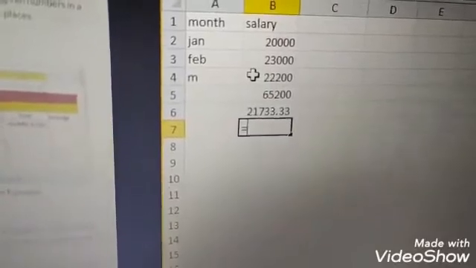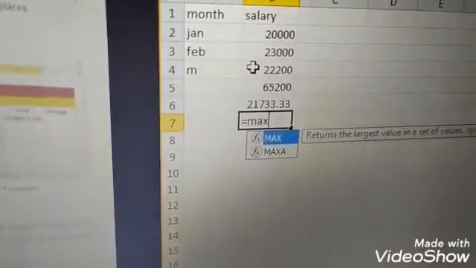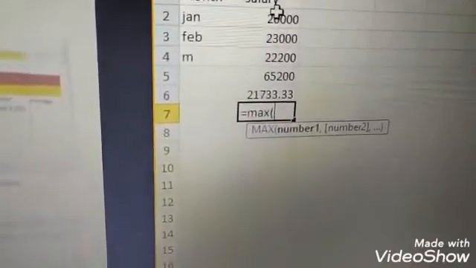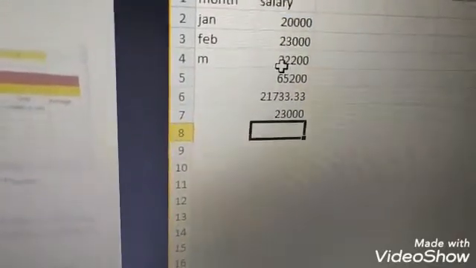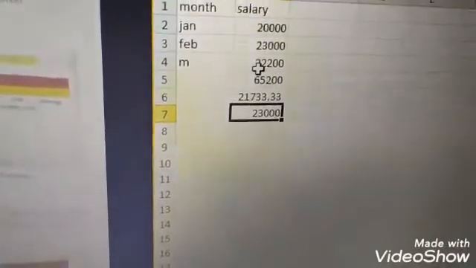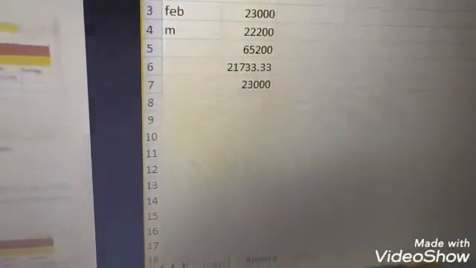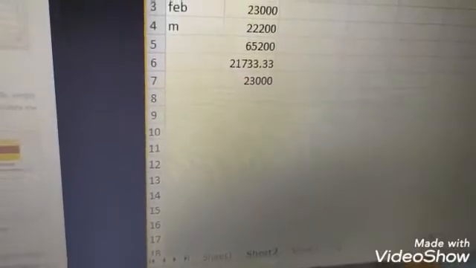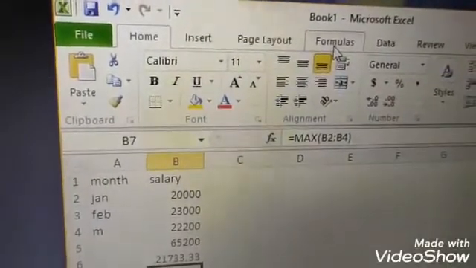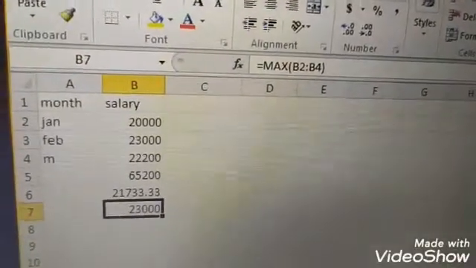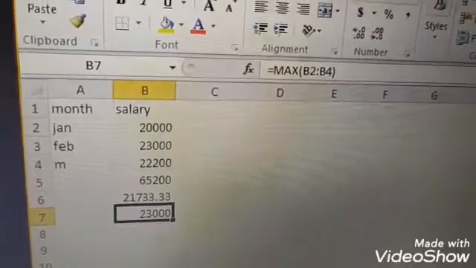Now I can find the maximum also like this, MAX. Then you go to the parenthesis, then you choose the range, then close the parenthesis, and you get the result. So the maximum number is this one. In such a way you can use the built-in functions. Now you go to the menu here. You see Formulas is also there, and in the Formulas tab also you can find the relevant functions.